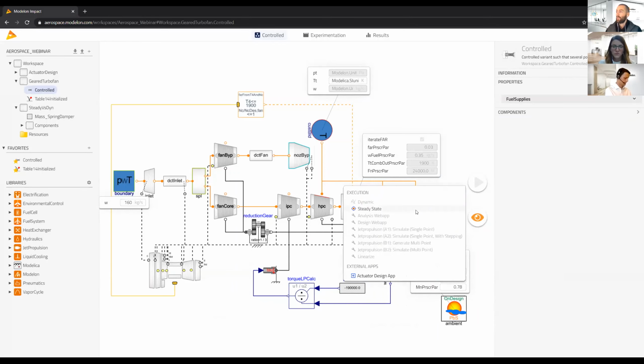Great. So if we go to the custom functions here, simulate single point, this custom function is really tuned to fit the jet propulsion library.